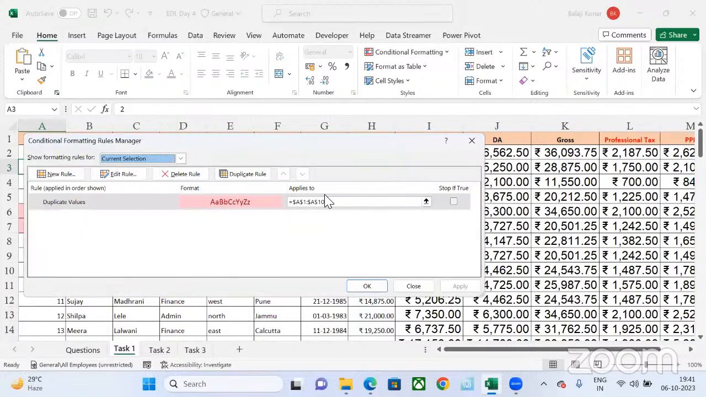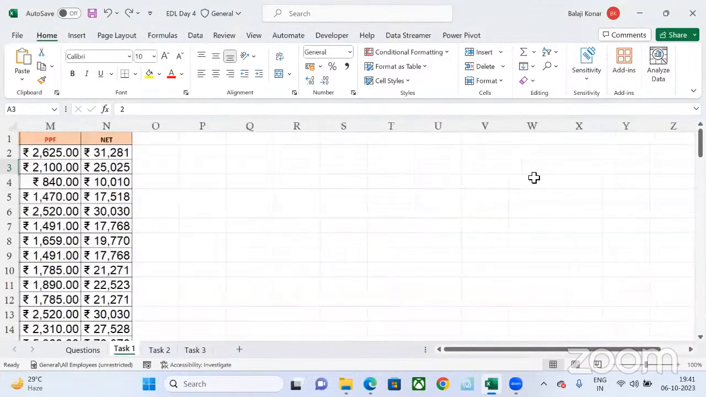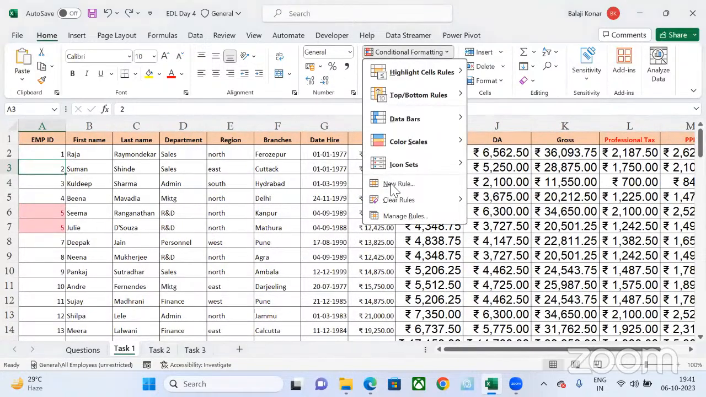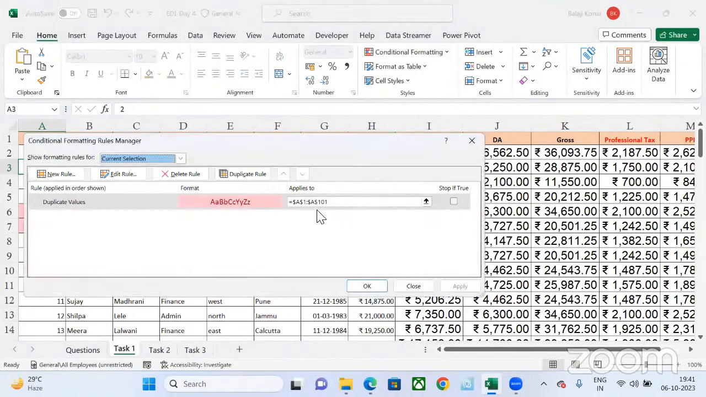Go to manage rules. Can you see it's A1 to A101? Our table is from column A to column N. So if I go to conditional formatting and say manage rules, instead of A1 to A101, I want this particular formatting to apply to A1 to N101.